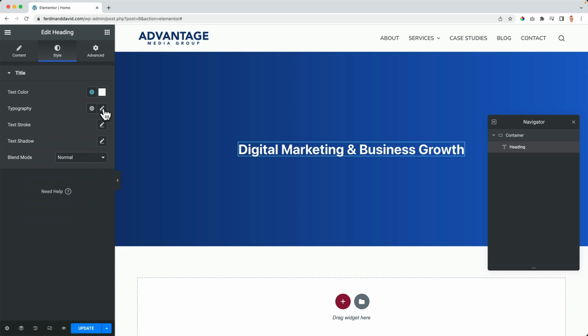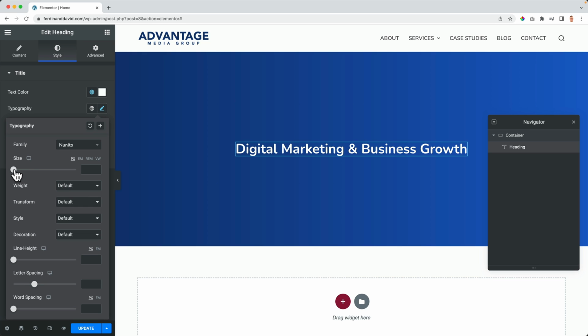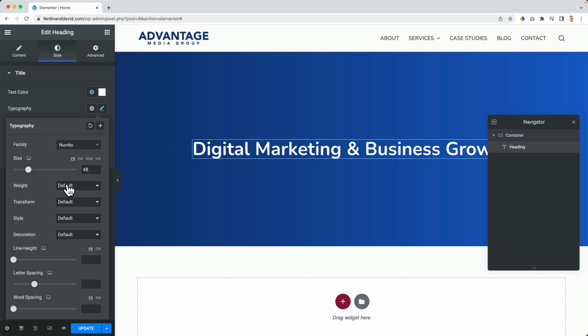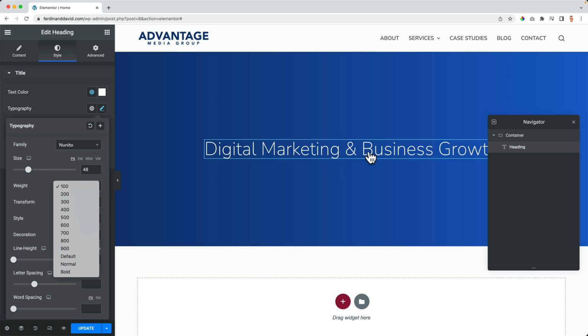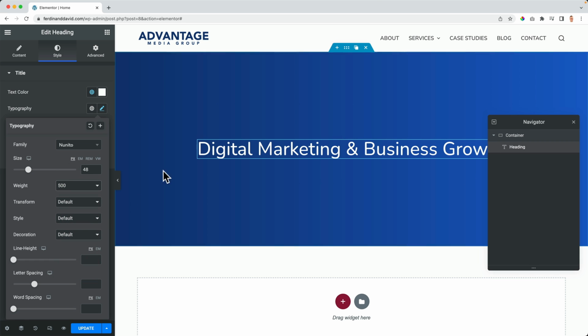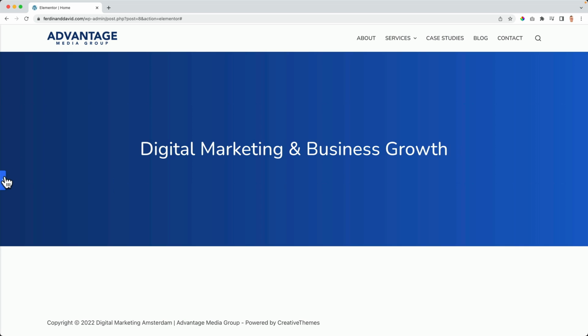Over here, I can change the typography. So I can make this Nunito. I can make it bigger, smaller. I can make it thin or really thick. And it's also easy. When I change it over here, I see it immediately. And if I want to see how it looks on a whole page, I can click over here and then I can see the result.